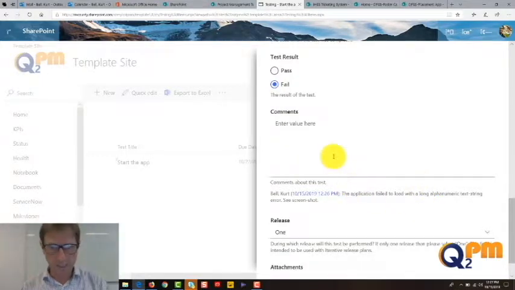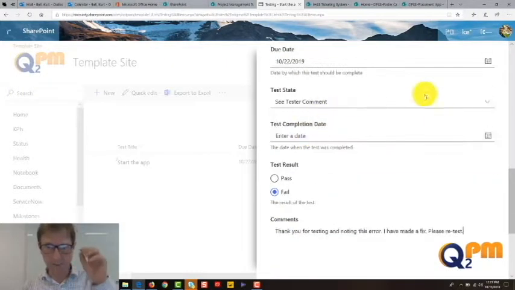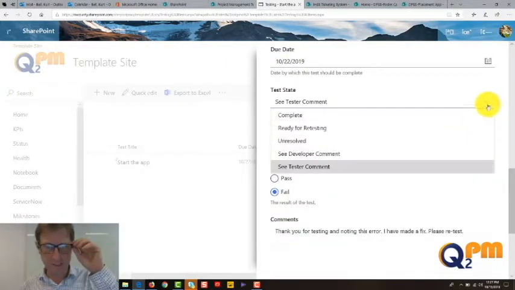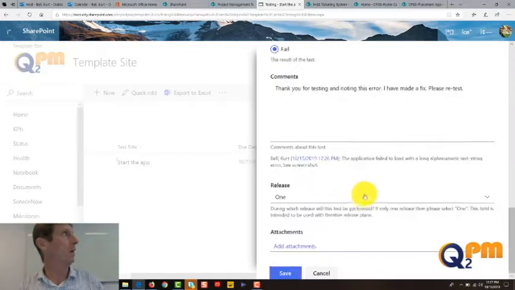So I'm going to say, thank you for testing and noting this error. I have made a fix. Please retest. Okay? And I'm going to change this from see tester comment to ready for retesting. Okay? Go ahead and click on save.